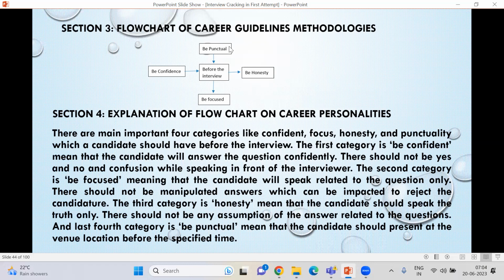Next is be punctual. In this case the candidate is very punctual, attends the interview on time, and obeys the interview panel's questions and guidelines. Be honest. Being honest is an important part of attending the interview. Honesty in the sense that the candidate should be very honest about his or her profile or jobs.